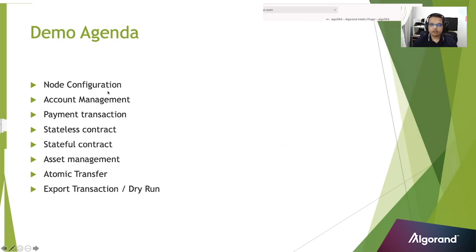We'll start with node configuration. We'll see how you can configure an Algorand node inside your IntelliJ IDE. Then we'll jump to account management. We'll see how we can create an account, how we can fund an account, and how we can use that account for various operations inside your IntelliJ IDE.